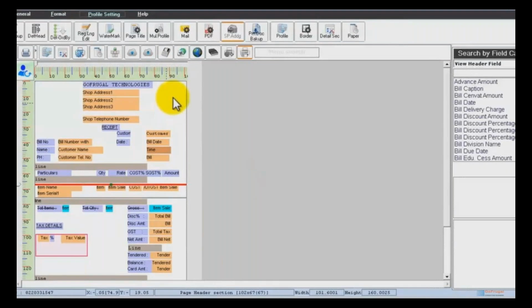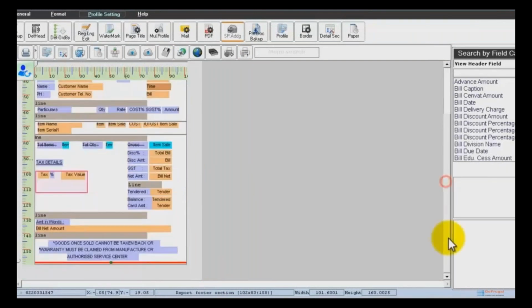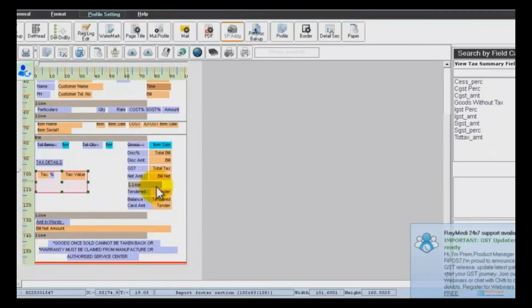The print design is divided into three parts. This will be the header section of the print design, and this one will be the detail section. Below the detail section, you will be having the footer section, and in the footer section there will be a tax summary section.